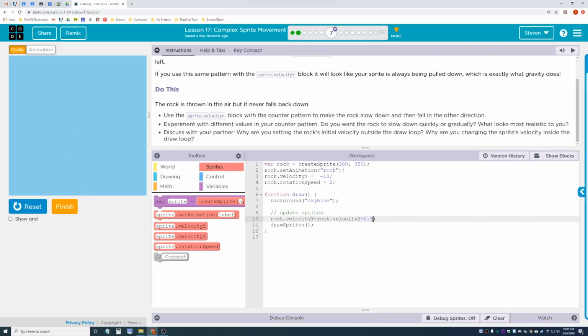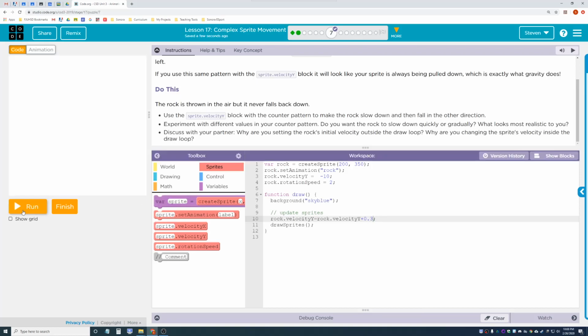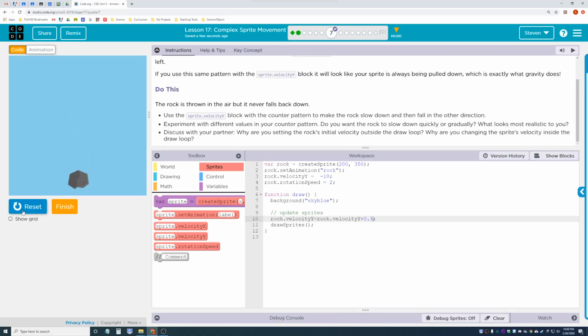Okay, maybe too much gravity, right? Let's go 0.3. Let's try something like 0.2. Now, does a rock really stay up in the air that long at its tip before it comes down? I don't think that's realistic. Let's try some other numbers. I think 0.5 actually looks pretty realistic. If you hit run, it comes up and falls down. It might even be faster, to be honest with you.